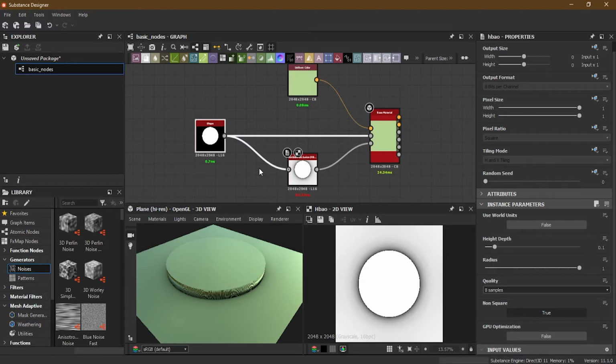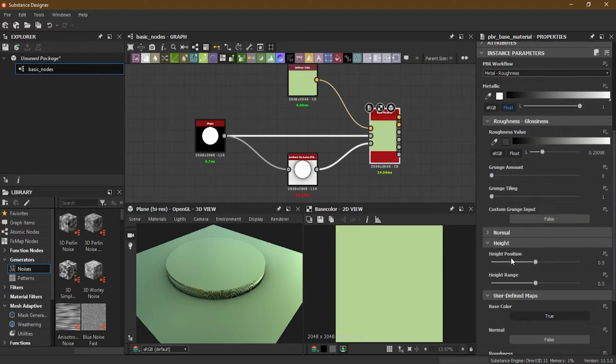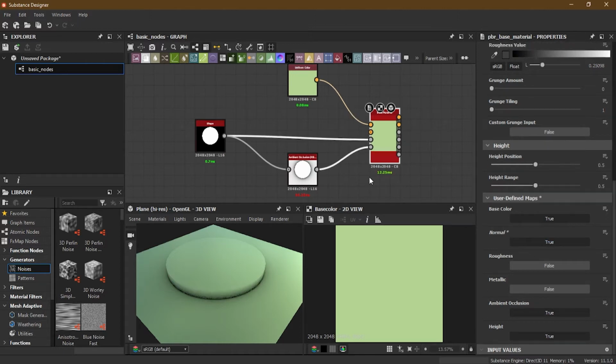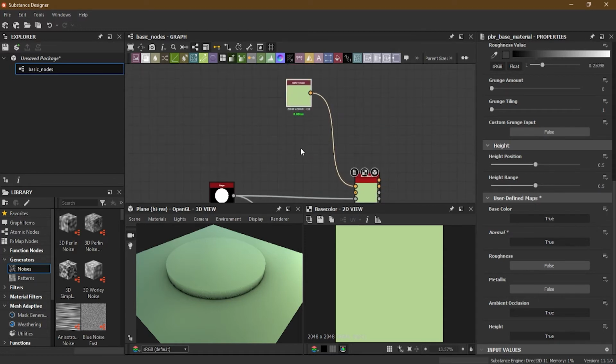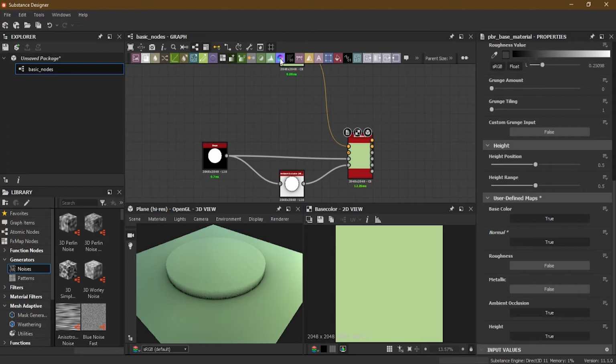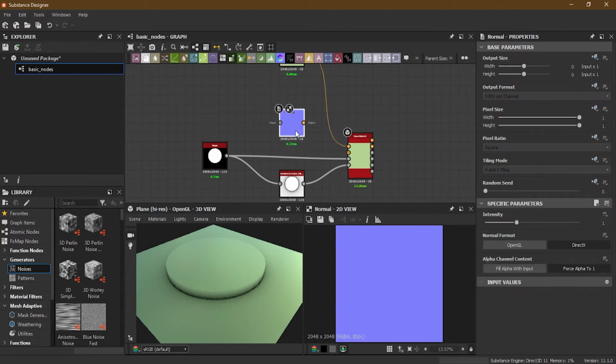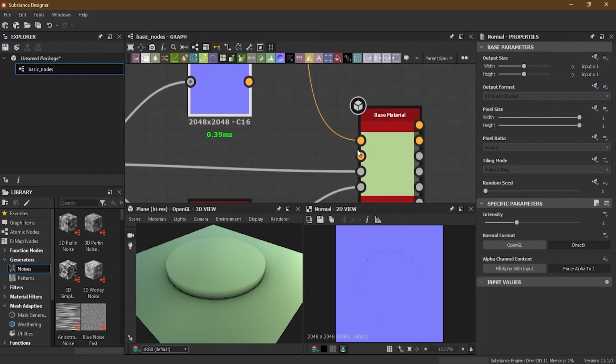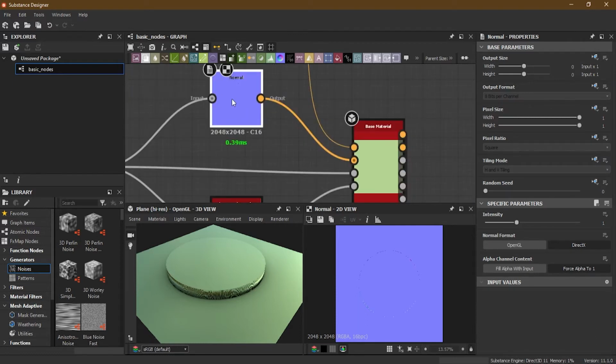And one more thing we can do is that inside the substance of our material, we have here normal. So we can turn on normal here. So normal is on. So what we can do is, let's move this up so we can have more space. We can bring the normal from here. Okay. And same thing, connect this to normal and this to this normal.